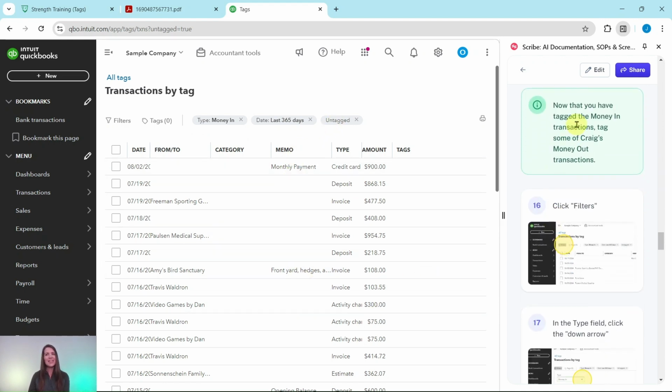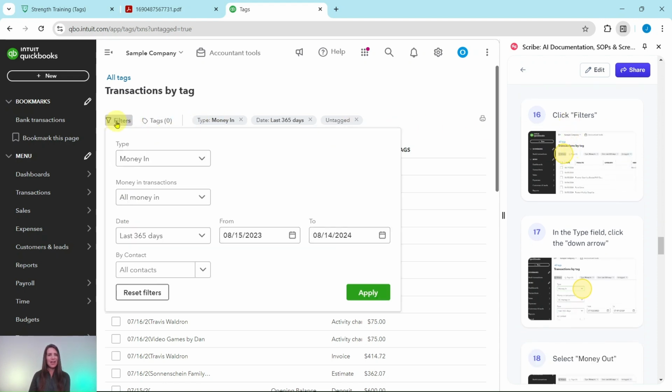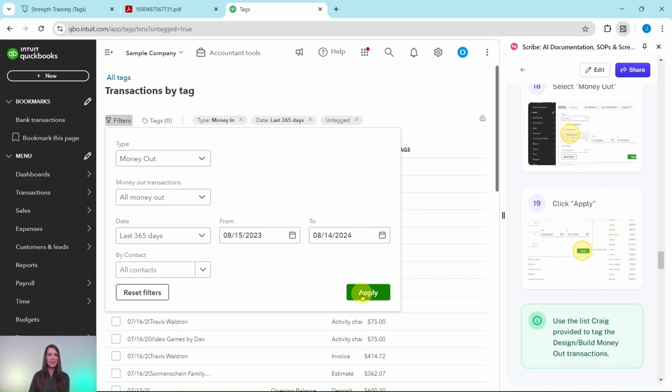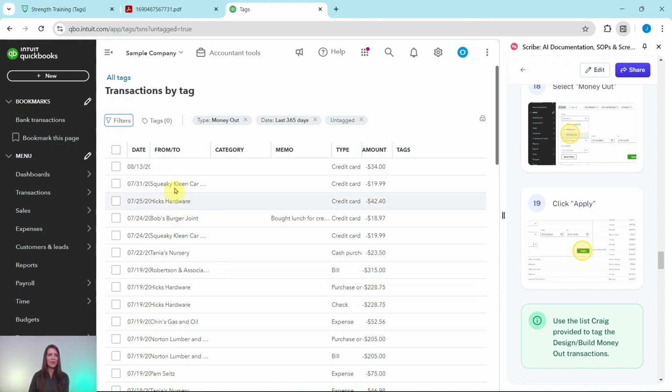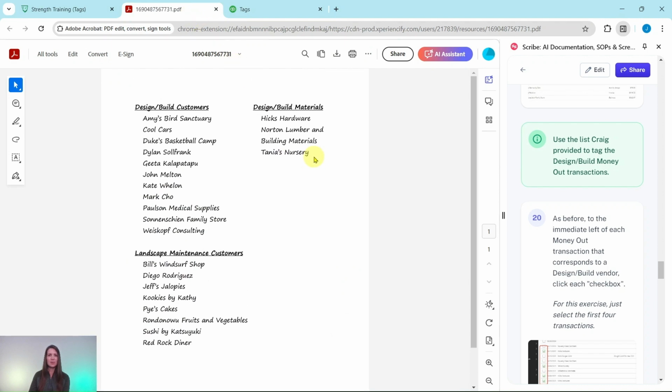All right, so now that we have tagged the money in transactions, let's go ahead and tag some of Craig's money out transactions. Let's go back to that filter. So click on that. And then in the type field, we're going to click the down arrow and then this time select money out transactions. So let's go ahead and click on apply so that we are only seeing those type of transactions now. And here they are. And once again, we're going to use the list that Craig provided to tag the design build money out transactions. So let me scroll back here. That is this one right here.